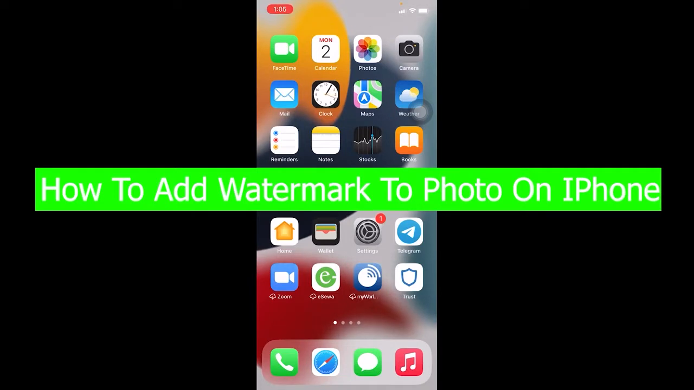And in today's video, I'm going to be showing you guys how we can add a watermark to your photo on iPhone. So it's pretty simple.